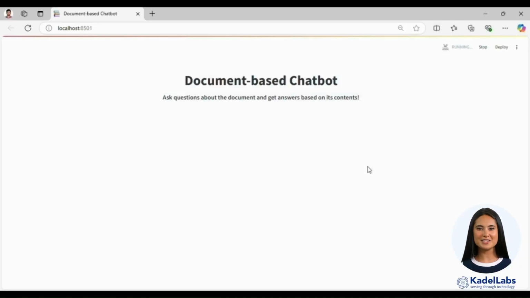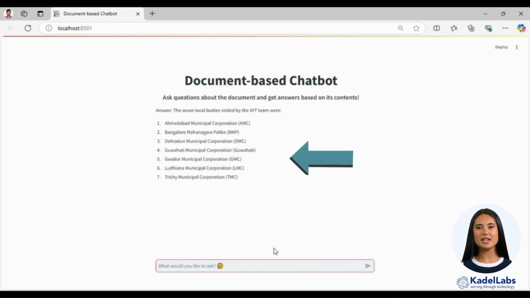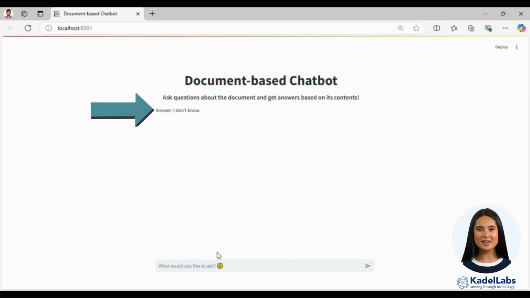Our document-based chatbot interface is now up and running. Let's ask it a document-specific question that is not generic. As you can see, the bot provides an accurate answer. Now let's ask an unrelated question. Notice that the bot does not provide an answer, which is expected since its behavior is designed to mimic the documents.